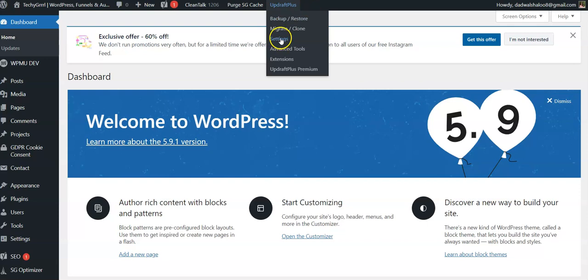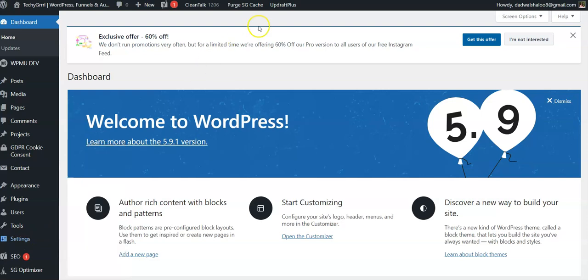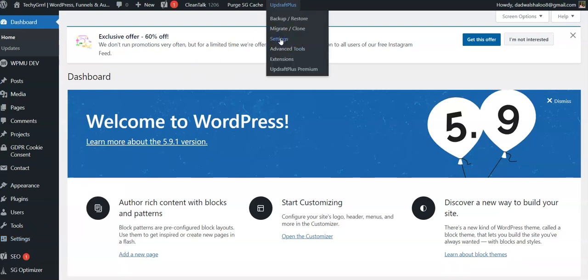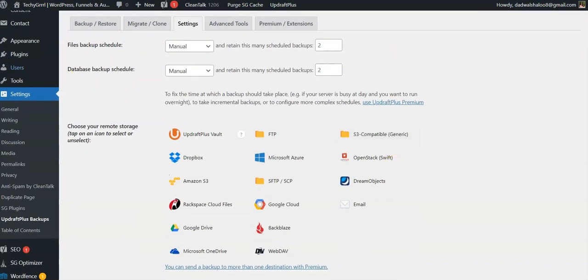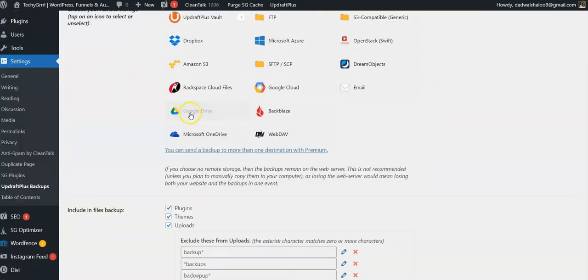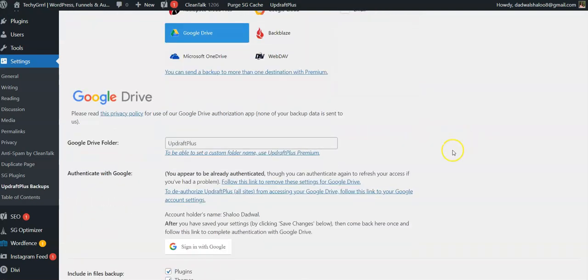You can simply click on it, or you can go to the settings and then select UpdraftPlus. So let's go from here, settings, and in the settings you will see that I have this option that I can use any of these, Dropbox, Google Drive, to connect my backups. Right now it's not connected, so I'll click here, and once I go down, it says Google Drive folder, UpdraftPlus. From this name, it will be created in my Google Drive.